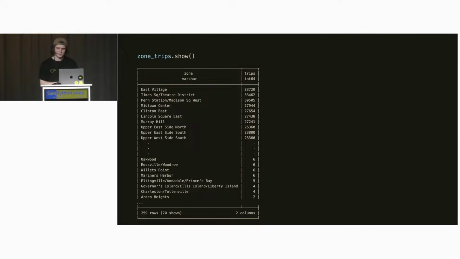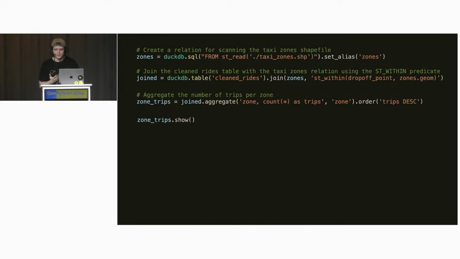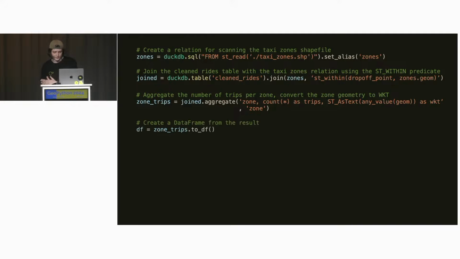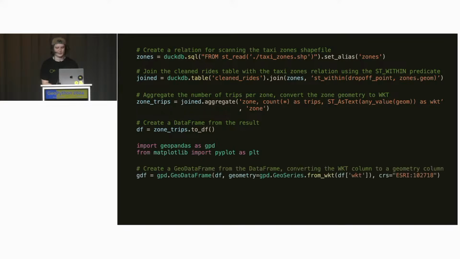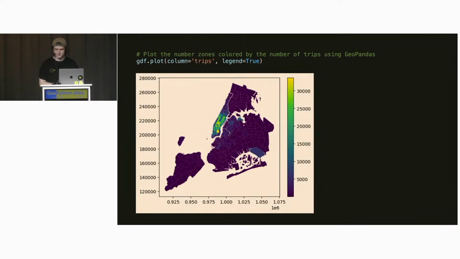Cool. But wouldn't it be great if we could also visualize this result some way? Of course, even though DuckDB can't do it, I know somebody who can. So I'm going to change this aggregation to also return the geometry of the zone, but I'm going to convert it into WKT. Now I'm going to turn this relation into a pandas data frame, which I'm going to turn into a GeoPandas data frame, which I then can plot. And then it looks like this.